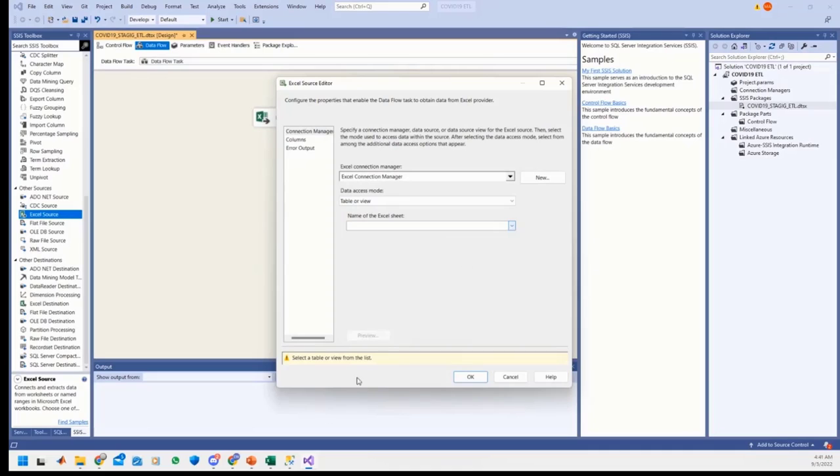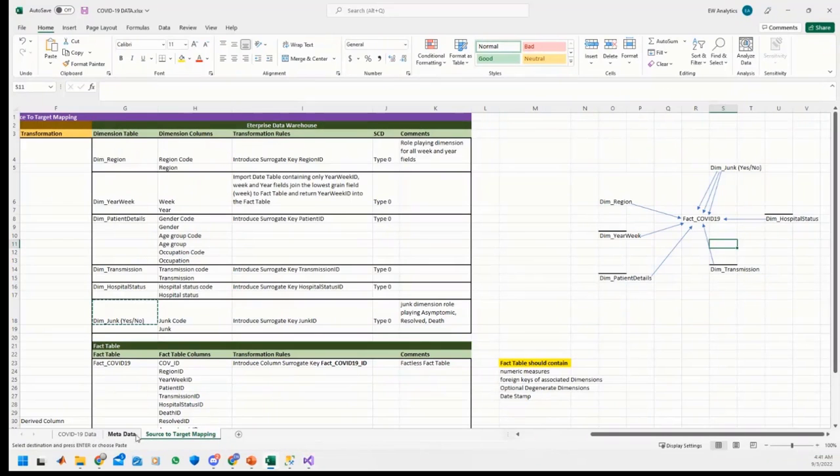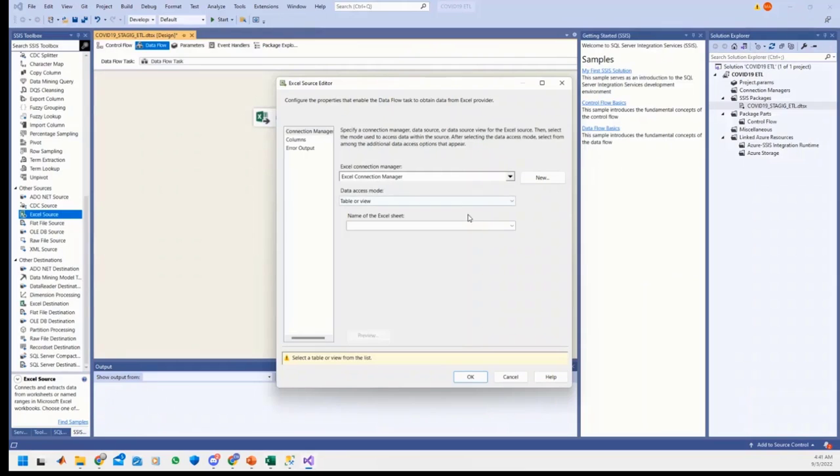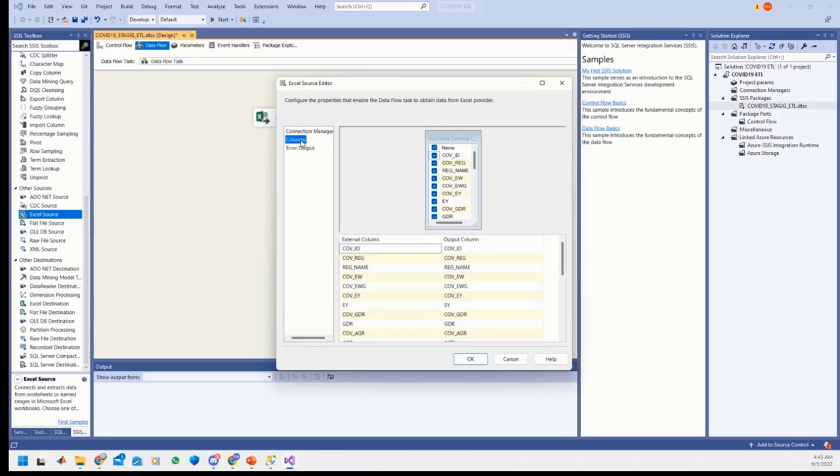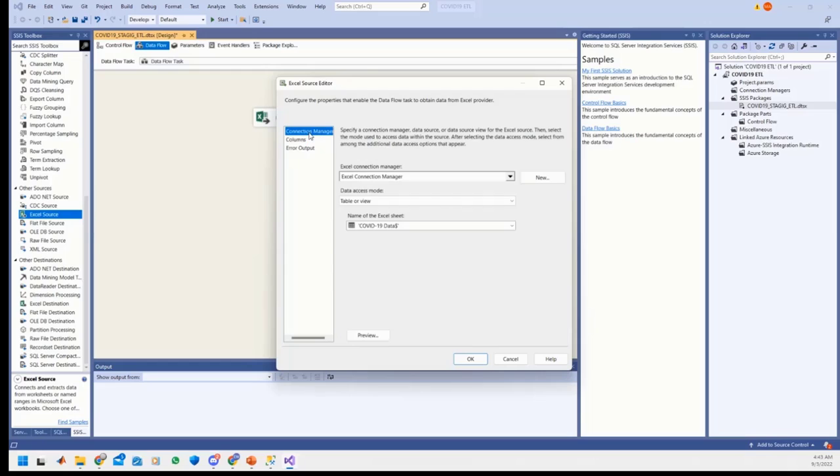And the name of this sheet, I have several different sheets on this document, but the one that I want is this one. So I'll go back to my Visual Studio and then I'll click on this drop down arrow beside name of file or sheet. So when I click on this drop down arrow, I get to select my Excel sheet, which is COVID-19 data. And then I'll go to the left side of this window and click on columns. So these are all of the columns within my Excel sheet. I'll go back to the connection manager and preview the data in there.